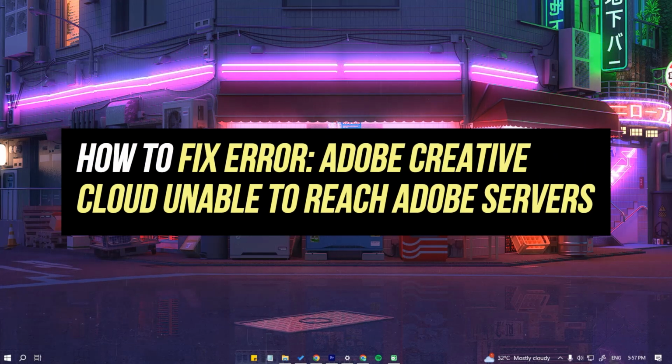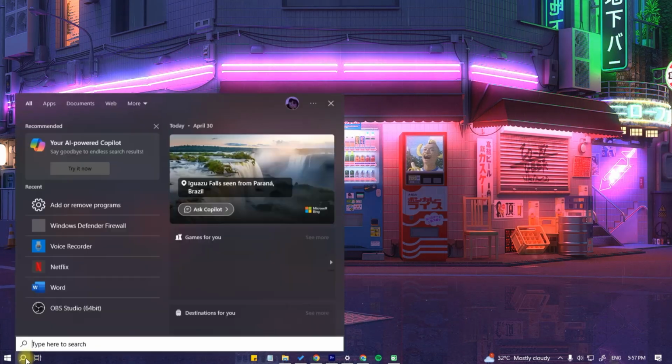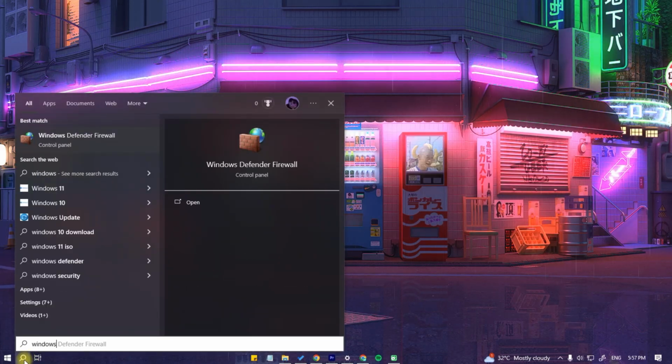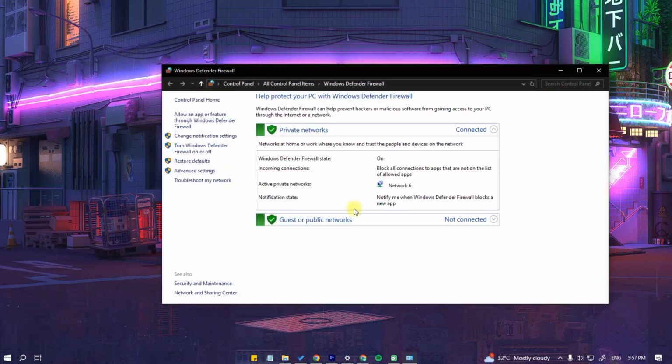Hey guys, today I'm going to show you how to fix the error of Adobe Creative Cloud unable to reach Adobe servers. First, we are going to search for Windows Defender Firewall. Let's open it and click on Allow an app or feature through Windows Defender Firewall from the options at the left part of this window.